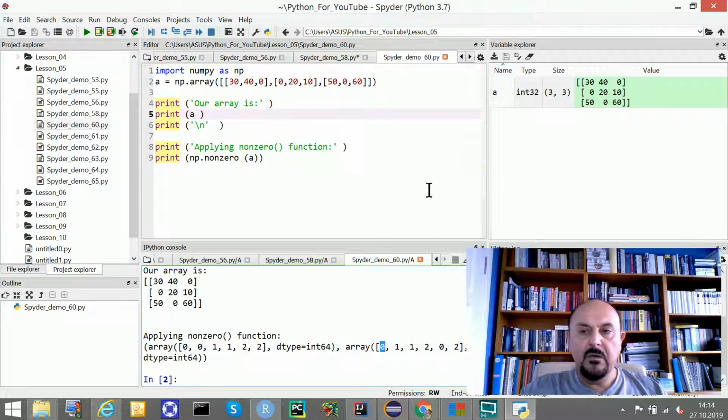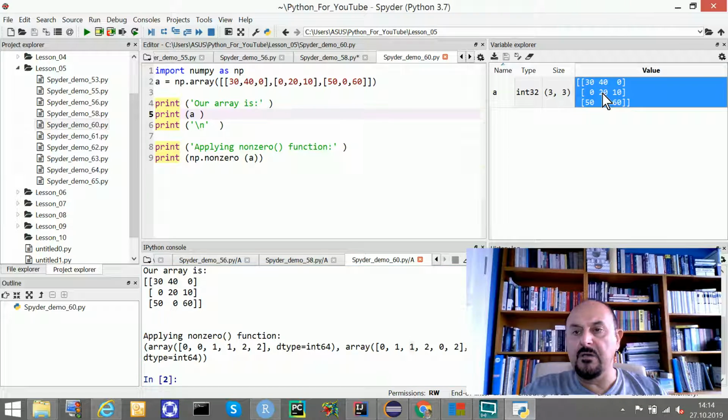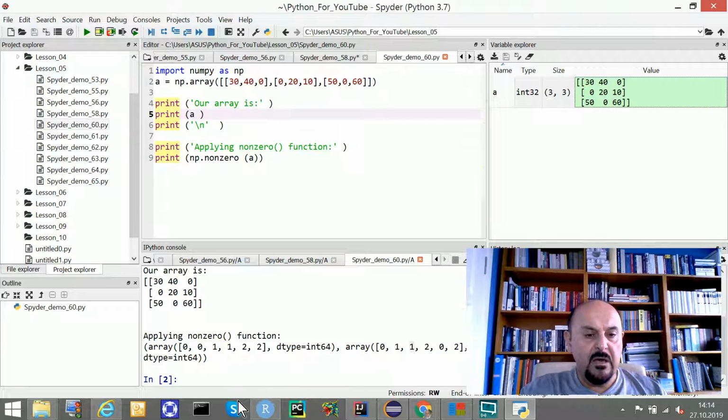1, comma 0 is not used. Just look here, 1, comma 0 does not exist. So 1, comma 1 exists because 20 is a non-zero element, and 1, comma 2, actually 10, is a non-zero element as well.